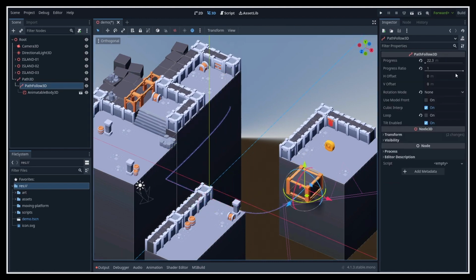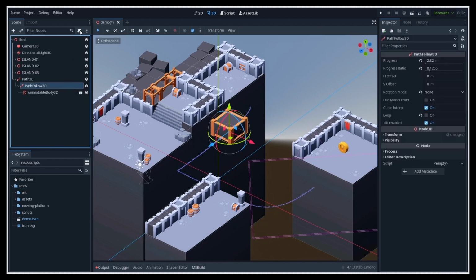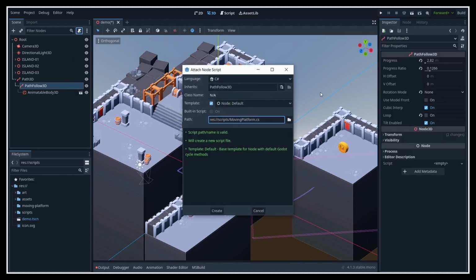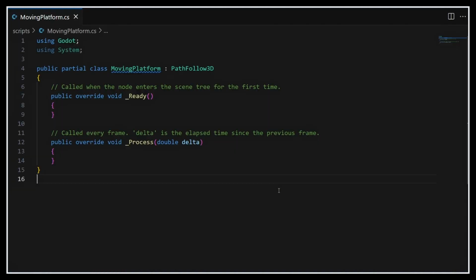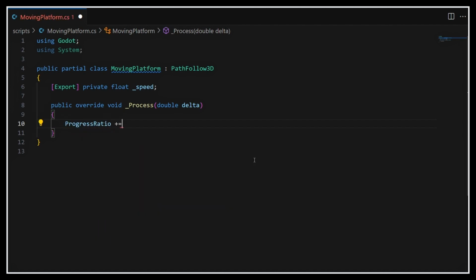But now, of course, we also know that we can do all this progress update using code. So let's simply create a new C# script on our PathFollow3D node called MovingPlatform.cs, and inside we'll only keep the process function for now, because that's where we'll modify our follow progress value to move the object along the path. Typically, if we define and export some speed value for the platform, then we can use it in the process method to increase our progress value and translate the object until we've reached the end of the path, which we can check for easily with the normalized progress ratio.